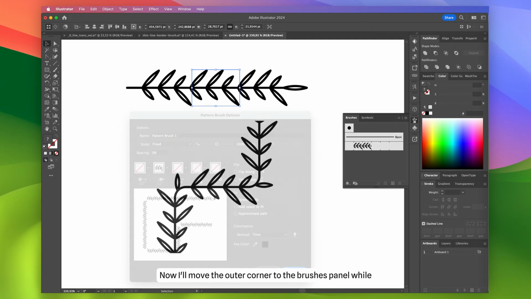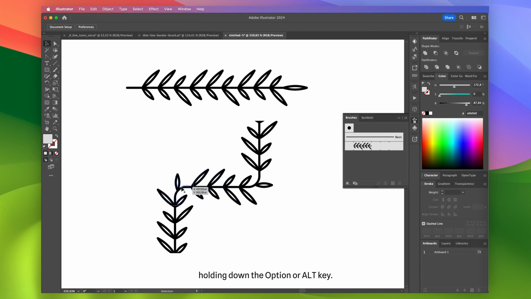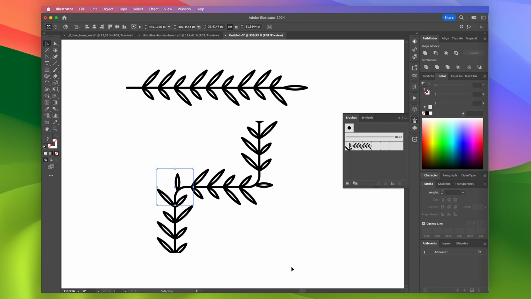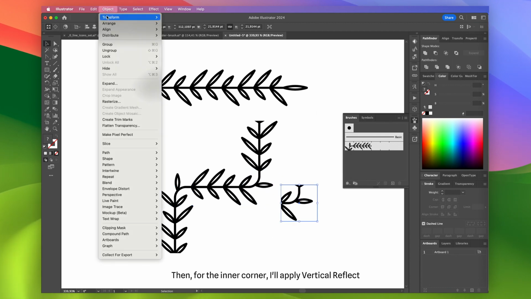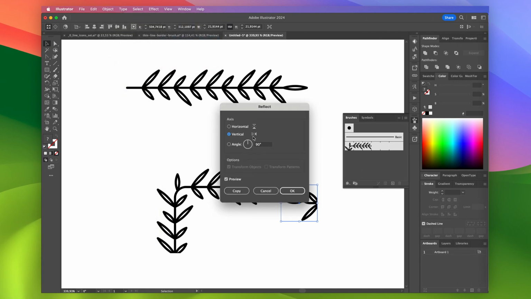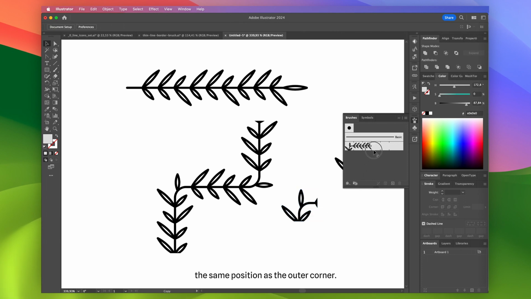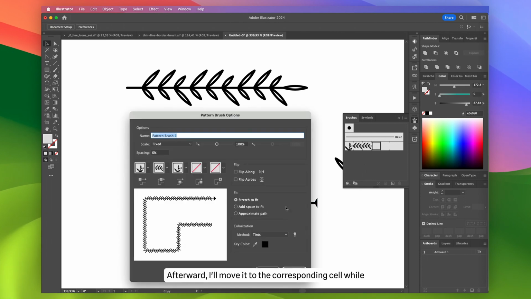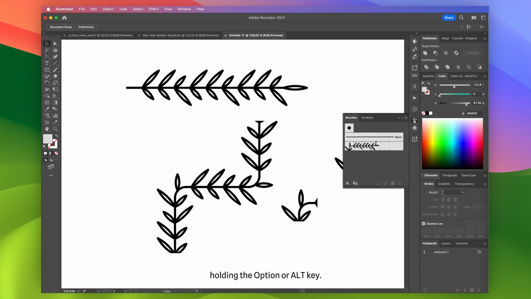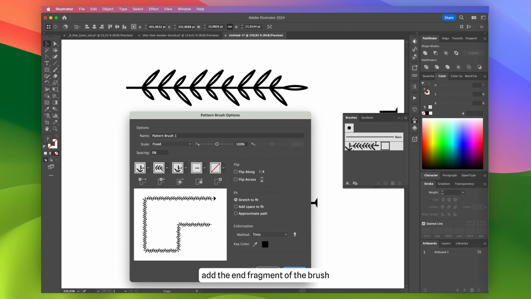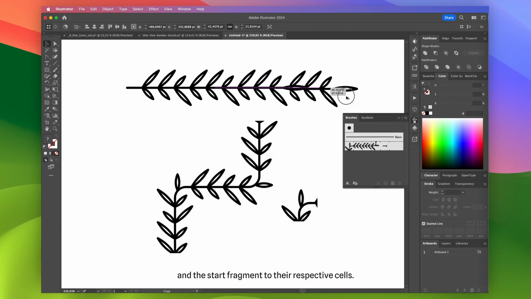Now I'll move the outer corner to the brushes panel while holding down the Option or Alt key. Then, for the inner corner, I'll apply vertical reflect and flip it by 270 degrees to match the same position as the outer corner. Afterward, I'll move it to the corresponding cell while holding the Option or Alt key. In the same way, holding down the Option or Alt key, I'll add the end fragment of the brush and the start fragment to their respective cells.